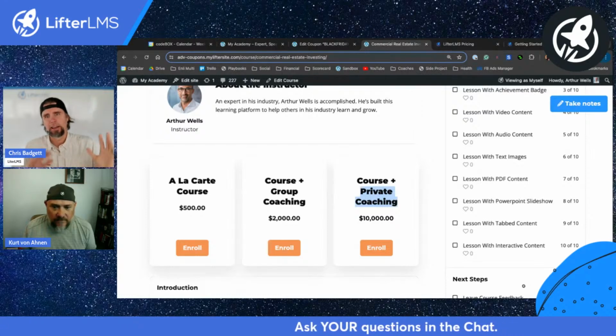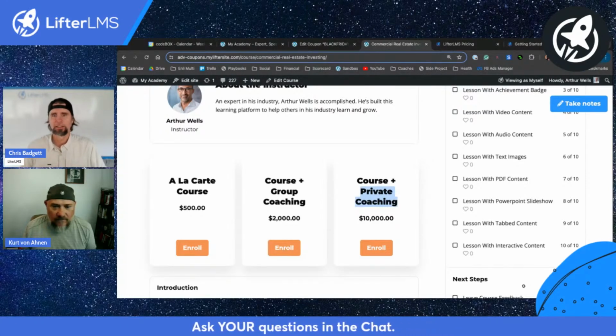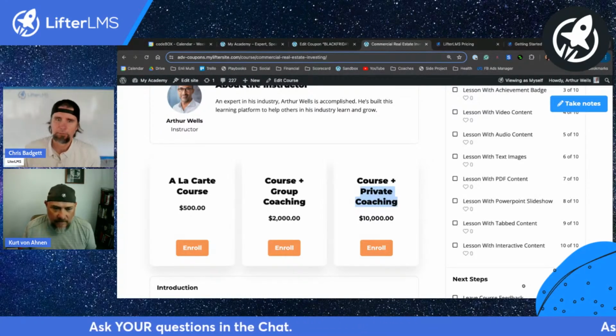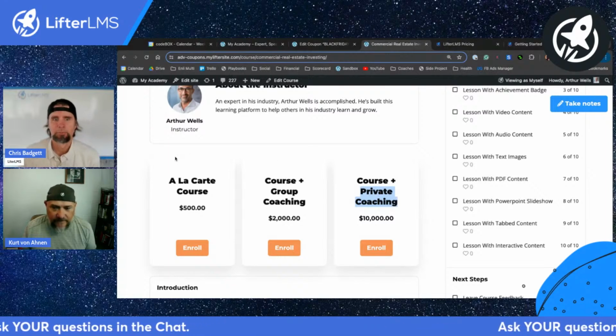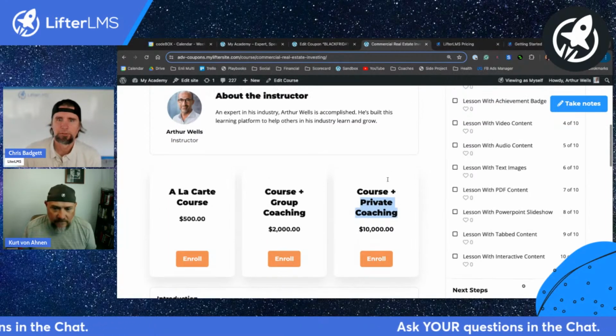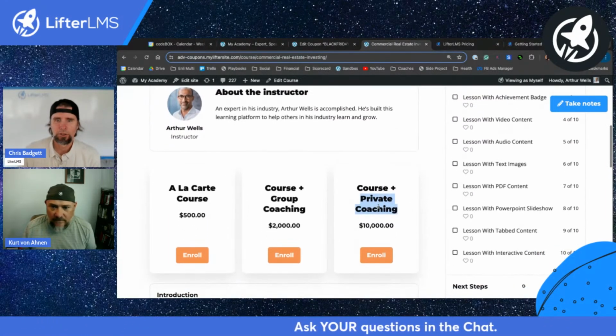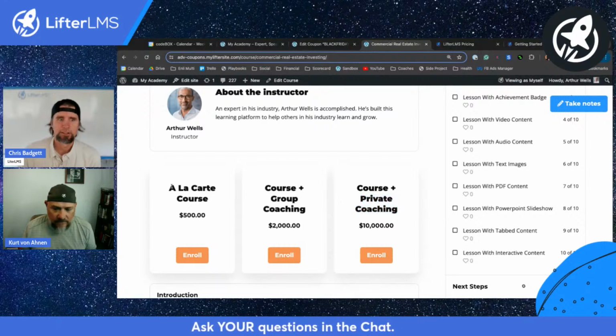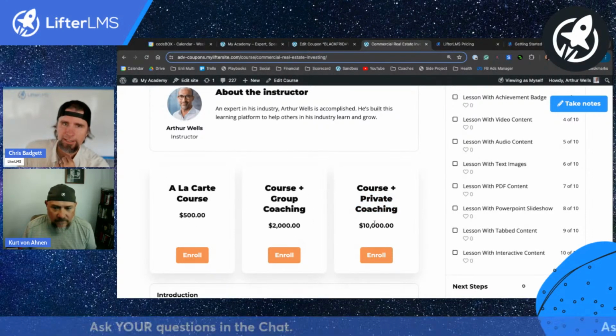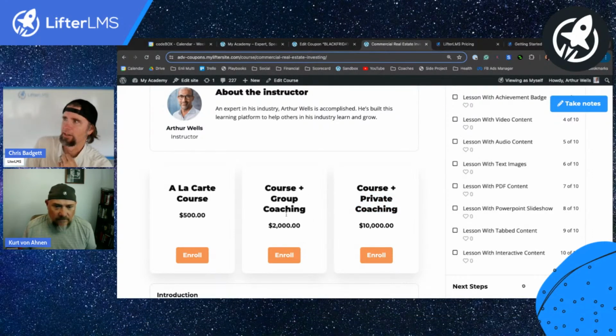So this is the access plan system that's built into Lifter LMS, synced up with the e-commerce engine. These are the price points we've chosen for this course, and we're going to use some examples off of this pricing to demonstrate the features of Lifter LMS Advanced Coupons.